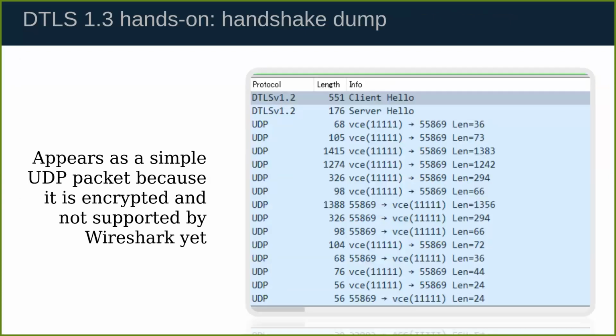And if you would capture the connection in Wireshark, it will look like a DTLS 1.2 connection at first, and then the remaining packets will look like just raw UDP packets because Wireshark currently does not identify them. It doesn't identify them because the DTLS handshake is encrypted just like in TLS 1.3. And once Wireshark does start supporting DTLS 1.3, it will be able to show them and hopefully also decrypt them so that it is easier for you to analyze the DTLS traffic.